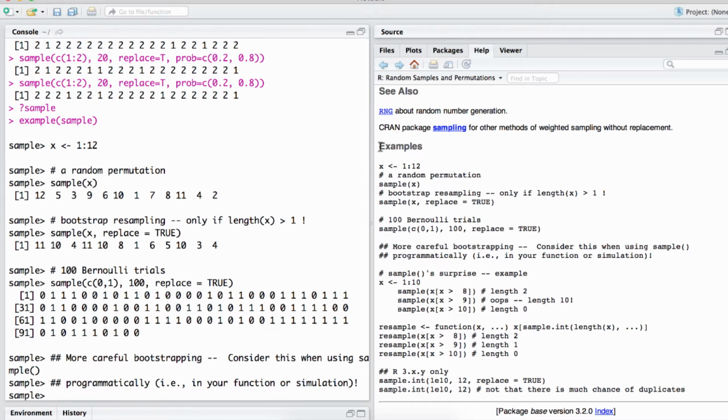So that's about examples. And finally, in the bottom portion, you have the index link. If I click the index, it will show you all the functions that are present in that specific package.